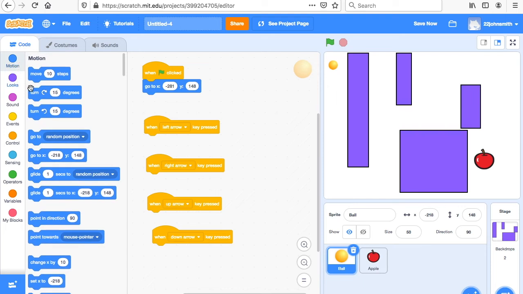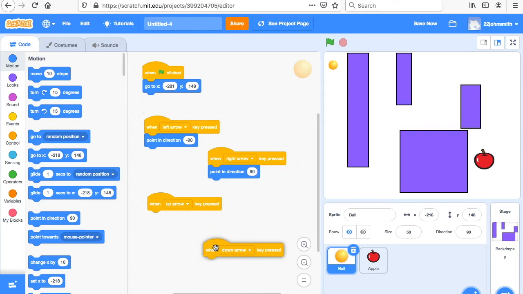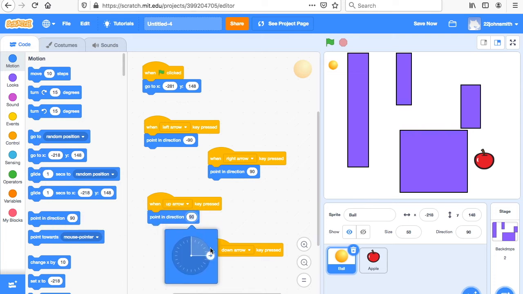You go to motion and point in direction. Okay, and we're going to make this to the left. And the left is negative, oh, sorry about that. Left is negative 90. What do you want to do when the right arrow is pressed? You want him to go to the right. So point in direction, and the arrow's to the right, and that's 90. What do you want to happen when the up arrow is pressed? Point in direction, up arrow's pressed, and like this. Okay? What do you want to do when the down arrow is pressed? Point in direction and move down.